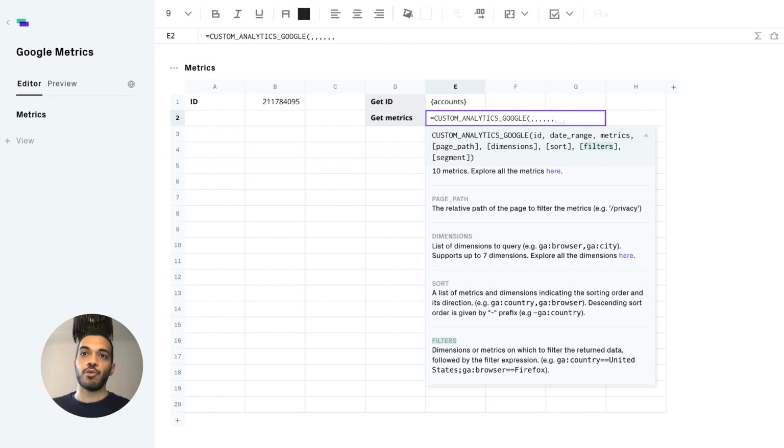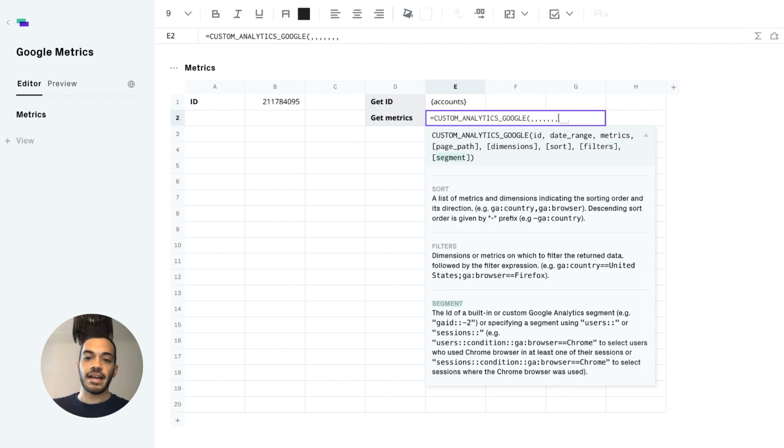Filters, which restrict the data retrieved by defined dimensions or metrics expressions. And segment, which also restricts the data retrieved but by a specific segment of users and sessions.